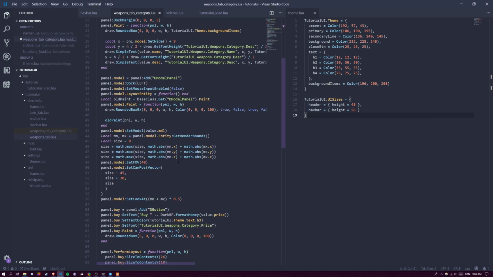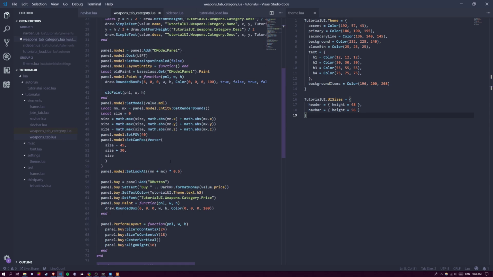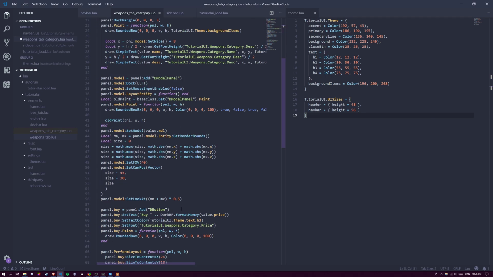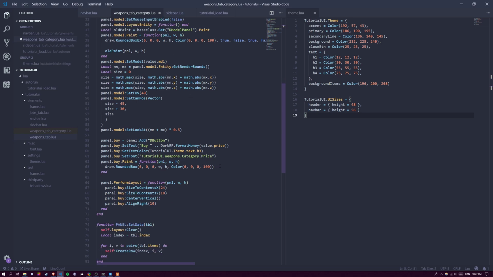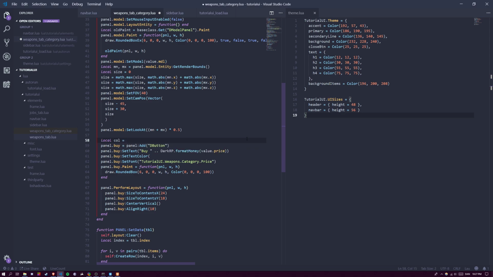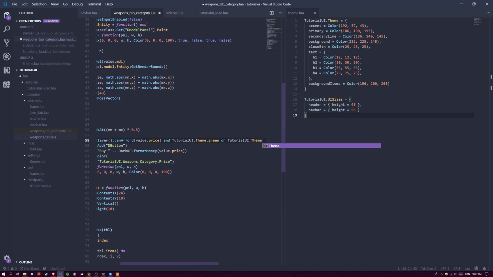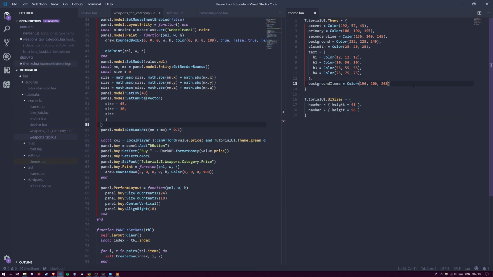You can also argue that this doesn't have proper focus. So, to test how it would better look, let's just do... Not sure if this will look fine. Ah, this is unreadable. What we could do, we could actually make a color. It would be like color, local player, can afford, value the price, and tutorial UI theme the green, or tutorial UI theme the red. Okay, now we just need to have green equals, red equals.